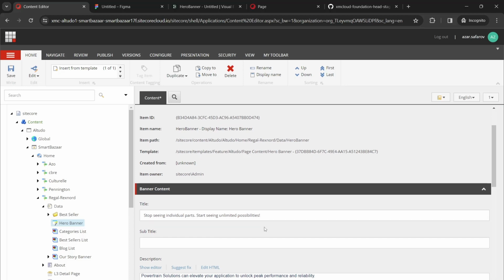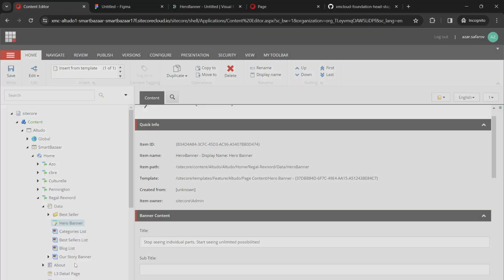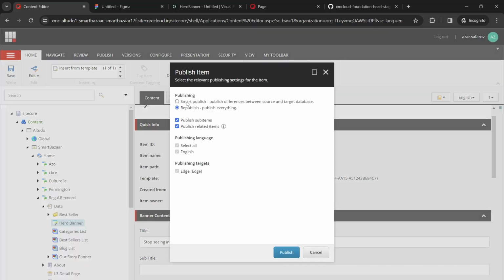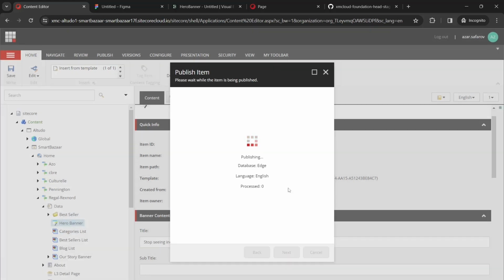We just need to do the change, click save, right click on item, publish item, smart publish, and this is by default checked because we are using Sitecore Edge. Publish. Okay. So it will take some time to publish, and after publishing we will need to go to the page and refresh the page.